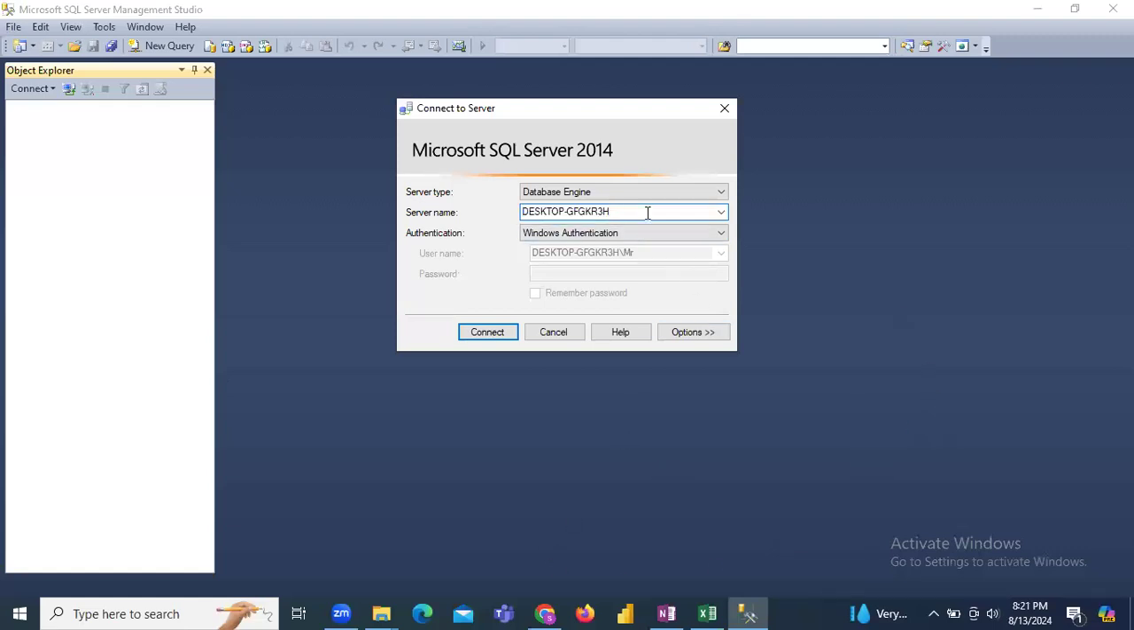Once you join any company or organization, they will provide you the server names, the authentication type, and also the credentials. If they don't provide them, you have to ask what the server name will be and what authentication we are using. As of now I'm using Windows authentication because I'm maintaining all the server details on my local PC only. In some cases we can use SQL Server authentication, which we will discuss in later classes. But as of now I am using Windows authentication, so I will just click on Connect.